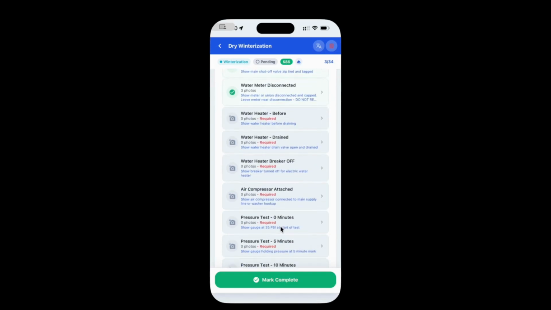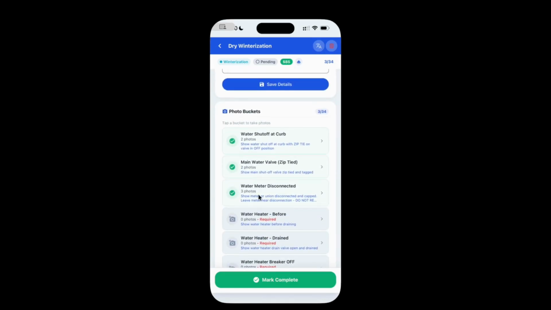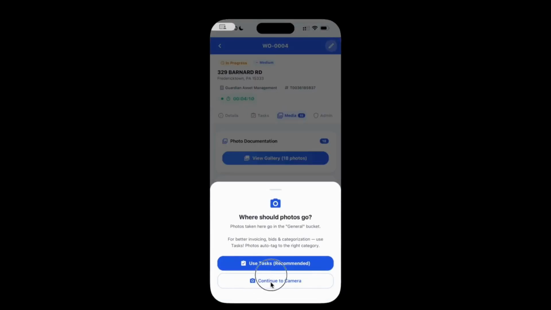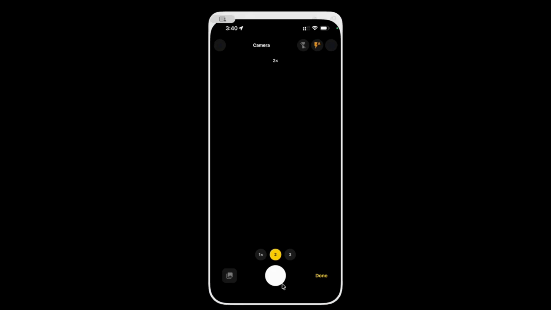And I'm not going to take photos in all because I think 3 is enough. This is just a test environment, so it's better to make it short, but I can just mark it complete. And then I can just simply go back. So I have assigned 2 tasks and I have already completed them. And I can just go ahead and start taking some property condition photos, and I can use the general camera.